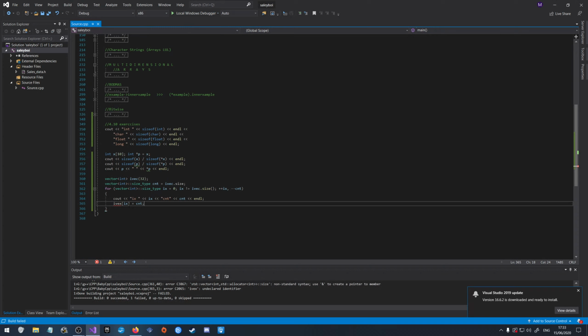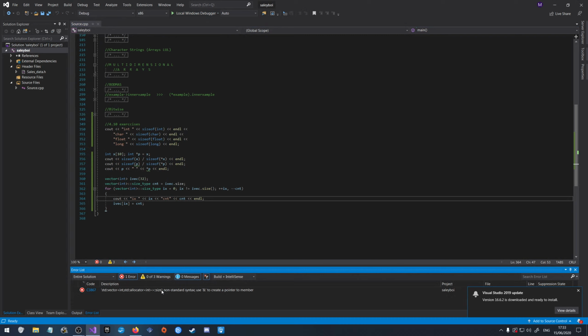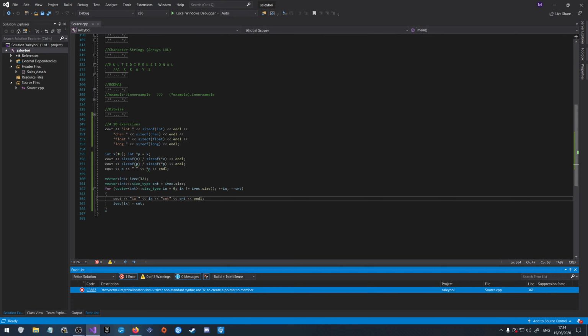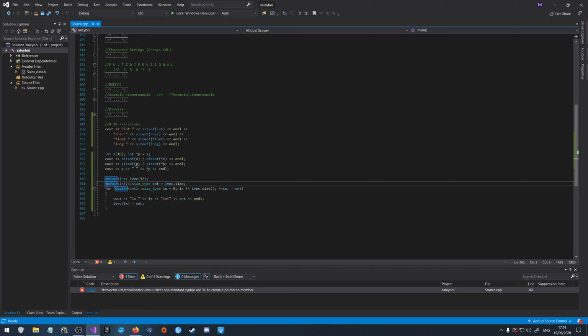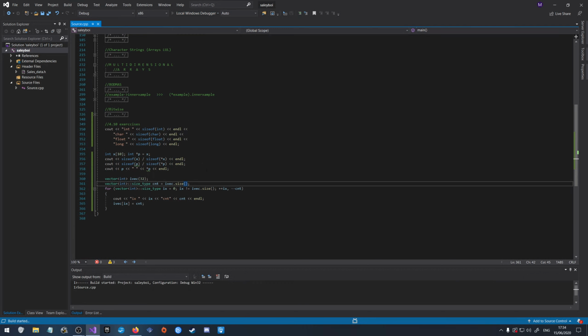Errors. It's me spelling things wrong. IVEX. Lovely. Oh, the hell? Errors. Warnings. Standard vector. Line 361. For God's sakes. Thank you.